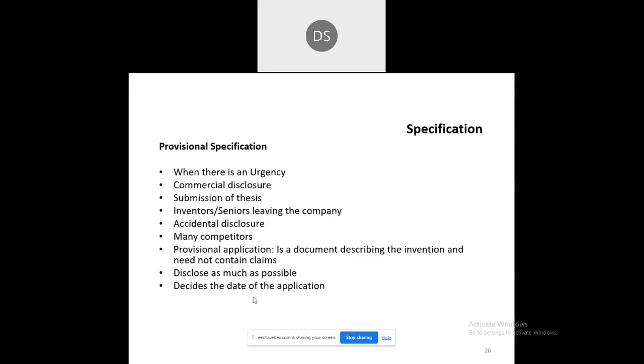And one more important thing: once you file a provisional specification, within 12 months from the date when you file the provisional, you need to file a complete. Otherwise, your application will be abandoned. What is abandoned? That priority will go.